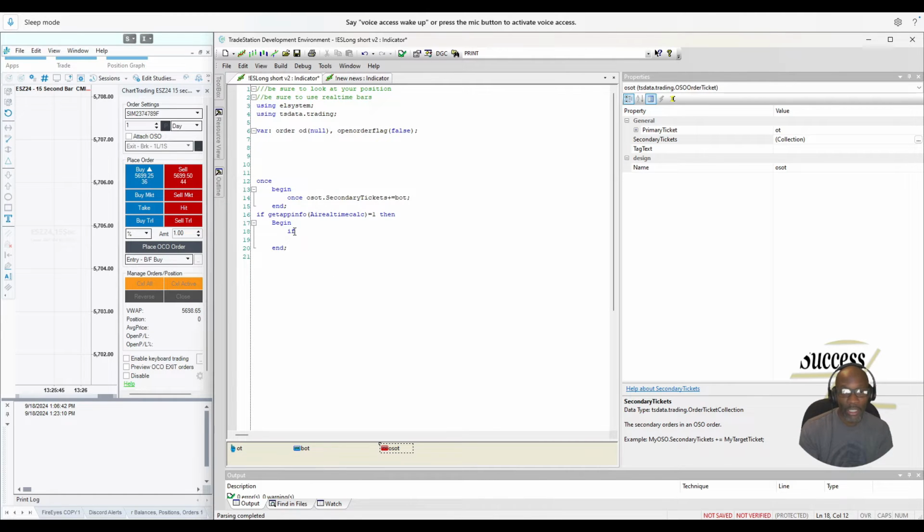Okay, so we're going to do this intrabar order generation. You can come down here and go intrabar order generation equals true, and then close that out. I don't know if you need a semicolon there. I don't remember if you need a semicolon there. All right.